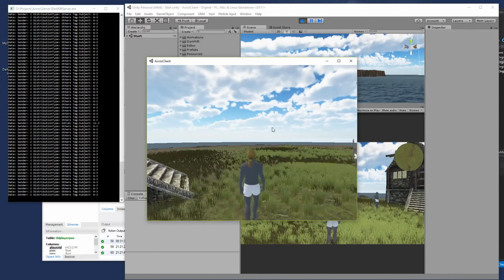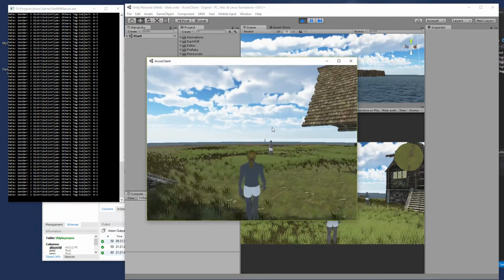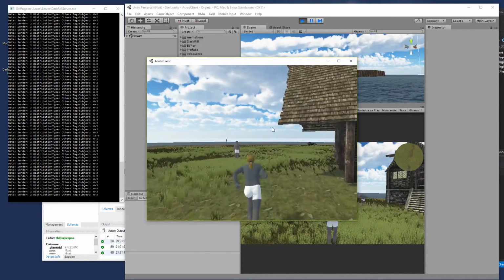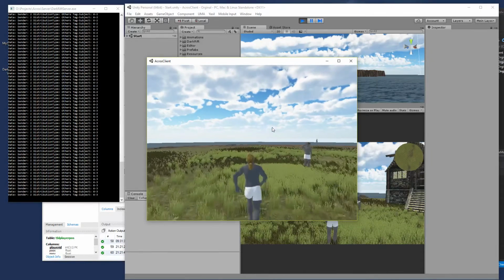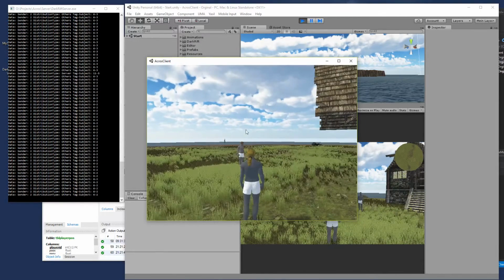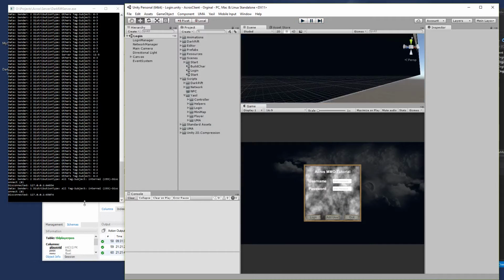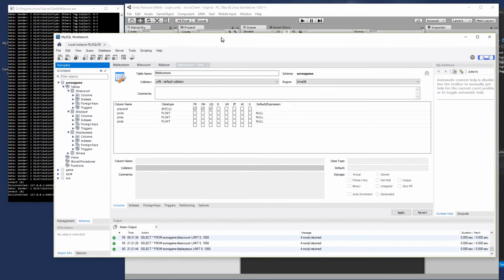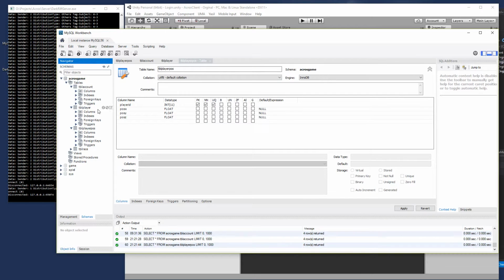So the little issue we had, when somebody logged in he has to move before we see him, is gone also. So, well, let's get started. For that, I stopped this whole stuff. And first of all, we go into our workbench and we make ourselves a new table.